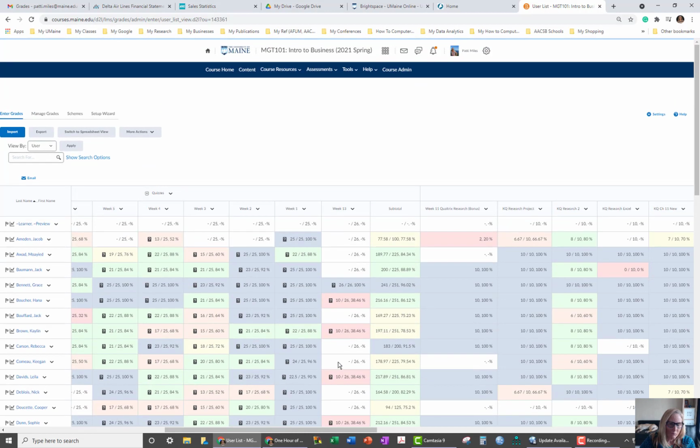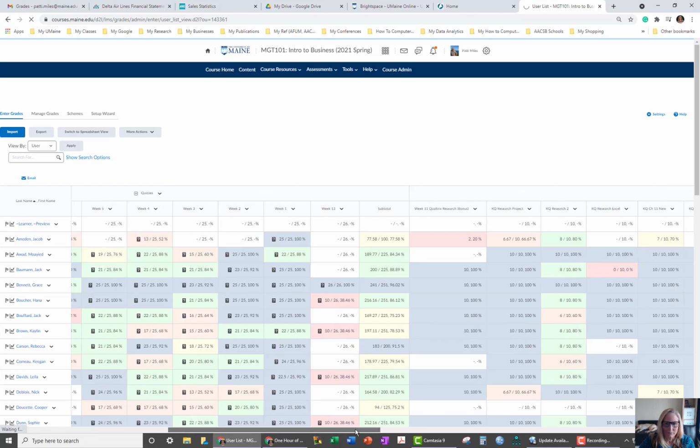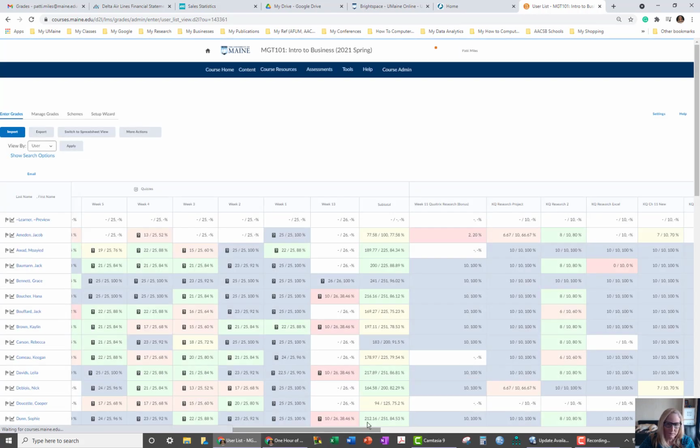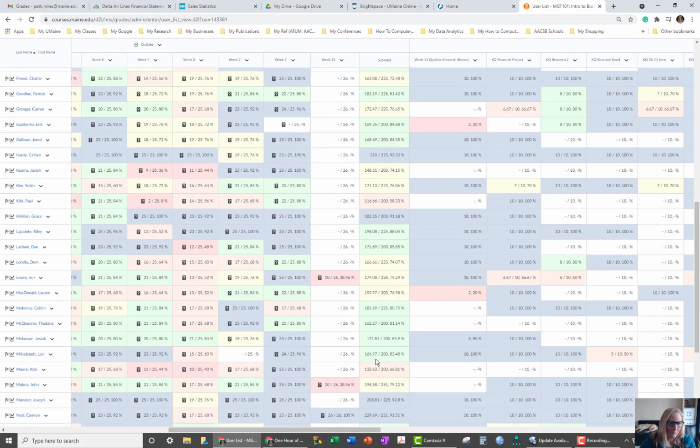I have found it before where I've hit update, but it hasn't updated this column, and when that happens, I go over here and I hit this little back arrow right there on my screen. I don't know what the logic is of Brightspace. Sometimes it does, and sometimes it doesn't seem to do it. So anyway, that will help.